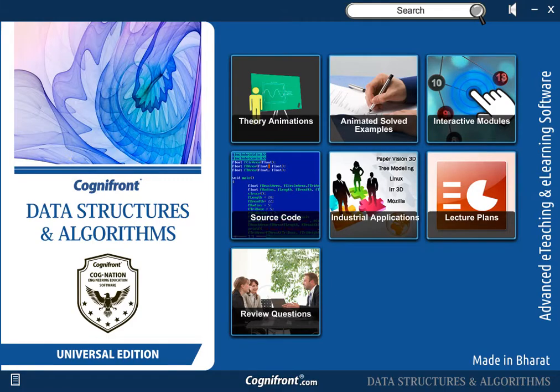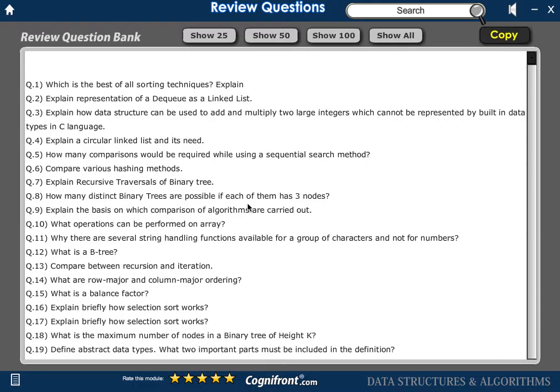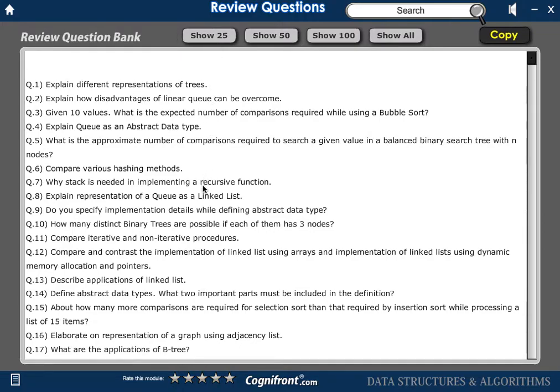The next section is review questions. To make lectures interesting and let the students participate, teachers can ask interesting questions during their lectures. This section has such review questions which can be used by teachers.